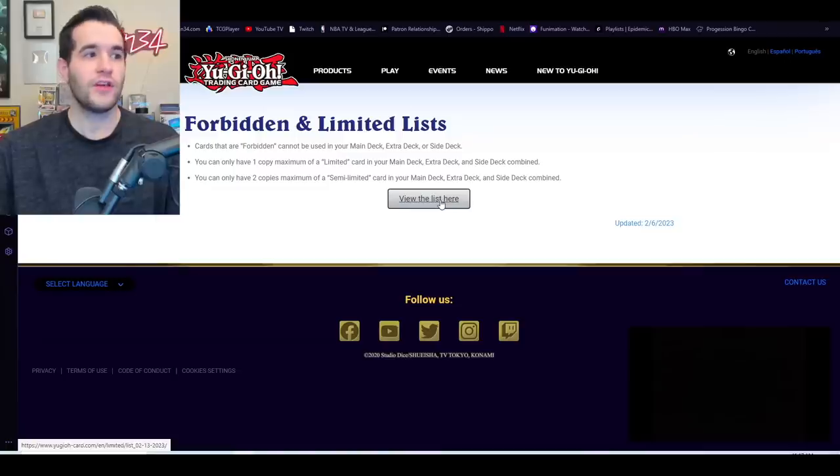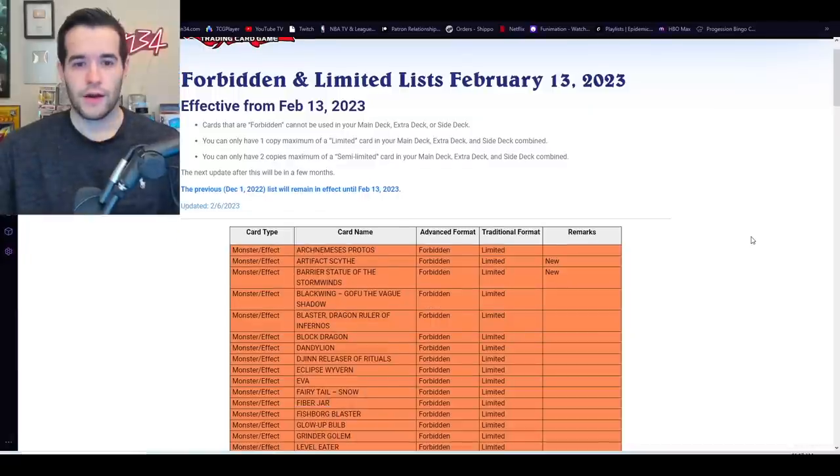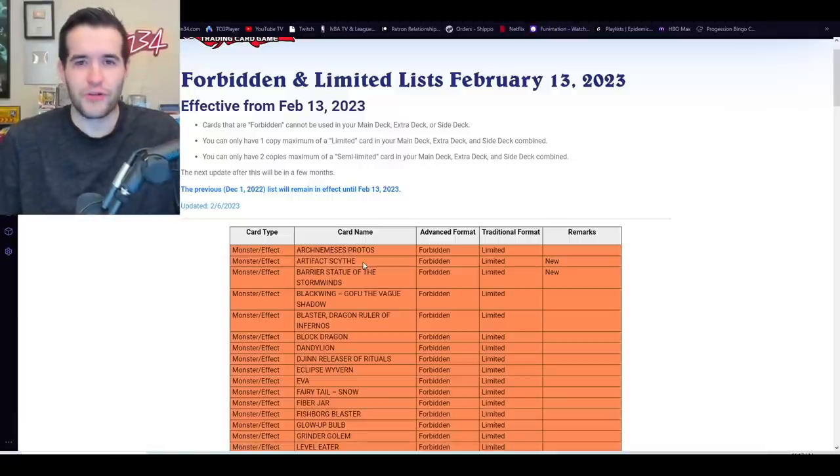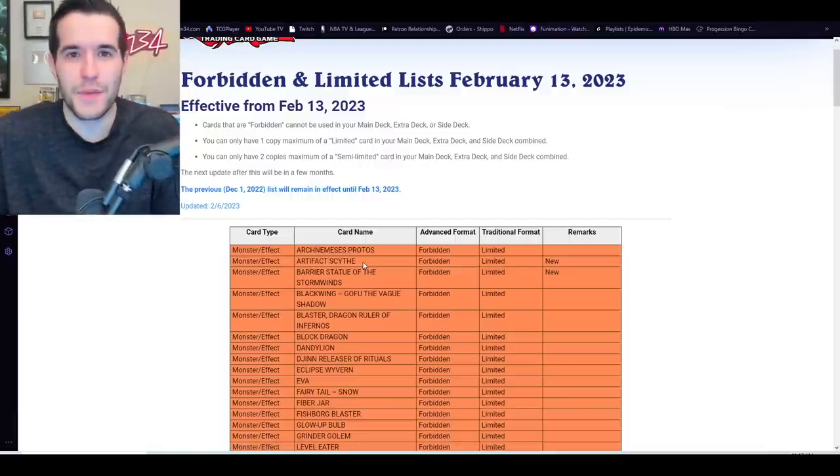So here we go. Let's see. The list is right here. Let's just see what's been unlimited, what's been semi-limited, what's been banned. Here we go. All right. So newly forbidden, Artifact Sanctum. Wait, they just now banned this? Wasn't this supposed to be banned forever ago? I thought it was already banned, to be honest.